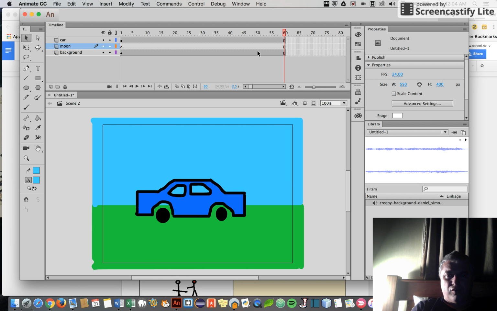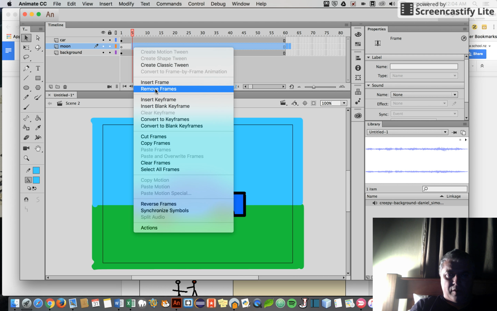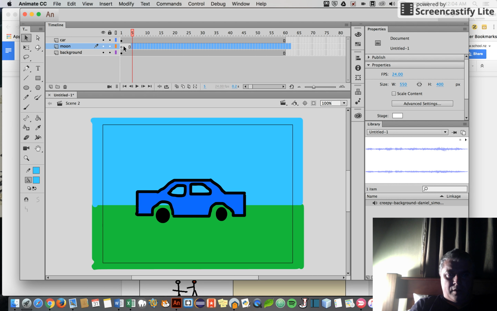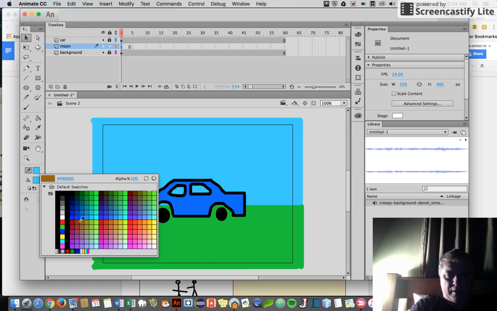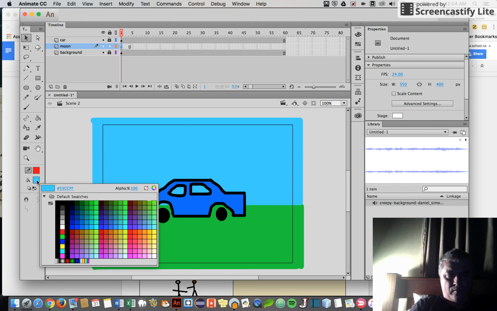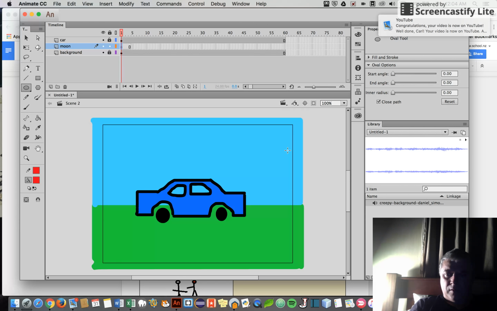I'm going to probably reduce those frames down a lot by removing them. Okay, so in this one I'm going to lock the others so I don't draw on them. And in this one I'm going to draw a moon. A red moon, using the circle oval tool. So I'll draw the moon over here somewhere.